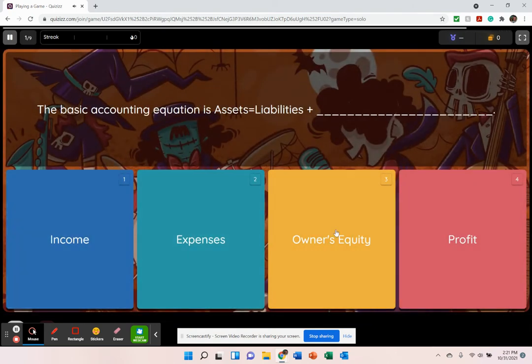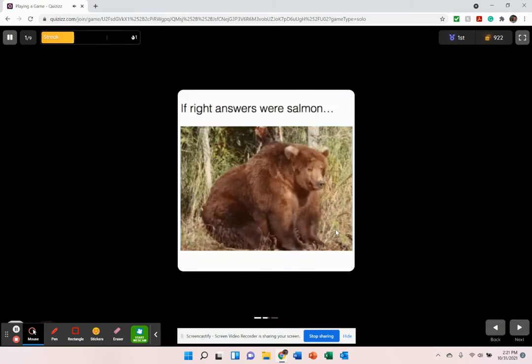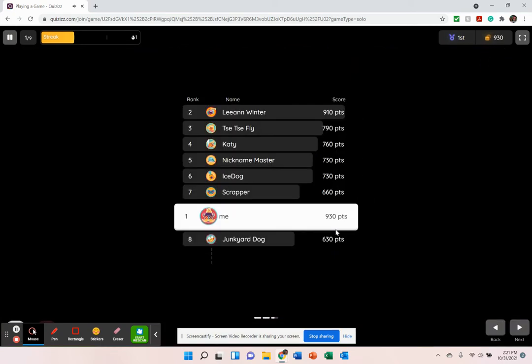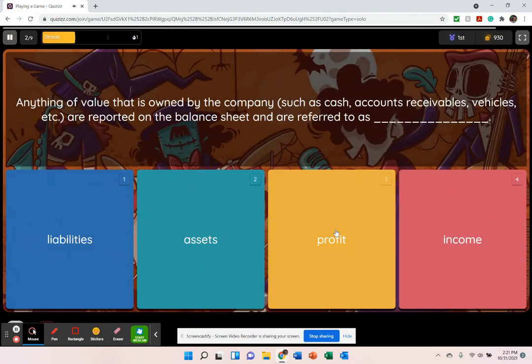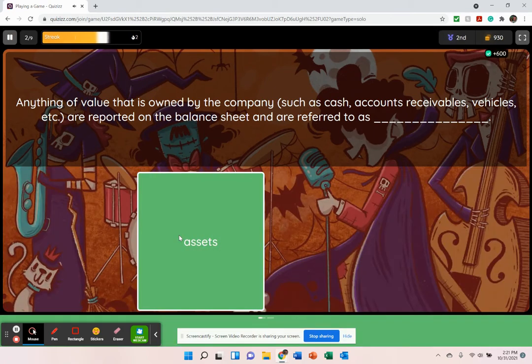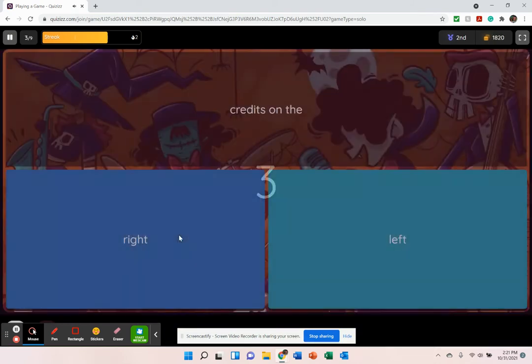Okay, so owner's equity, there we go. Hopefully I can get all these right. Assets. Okay.